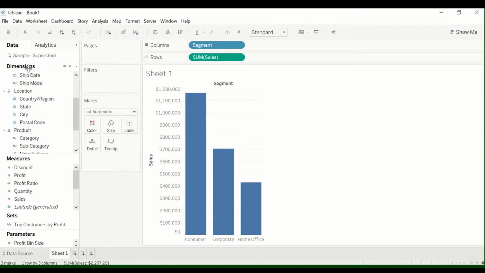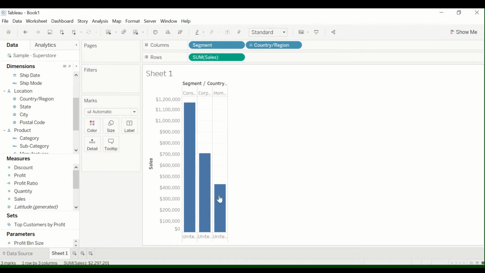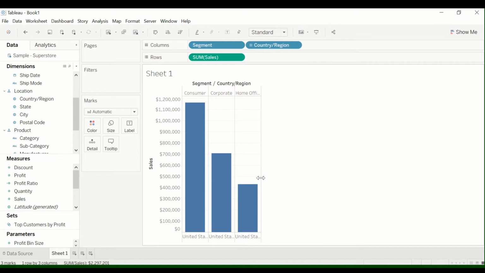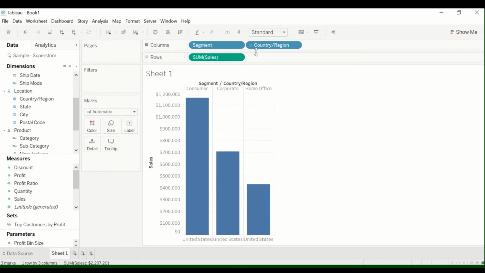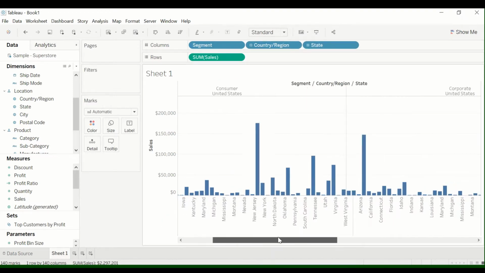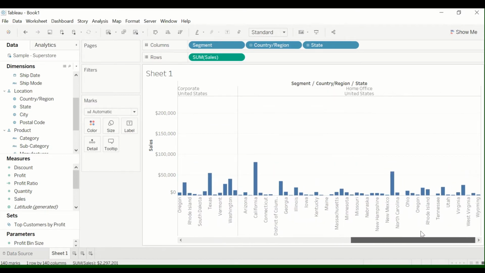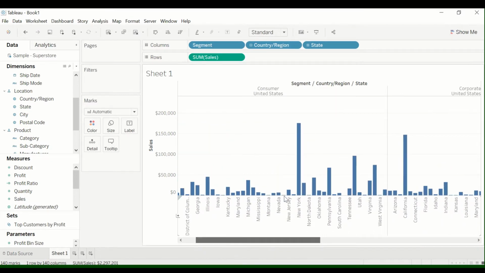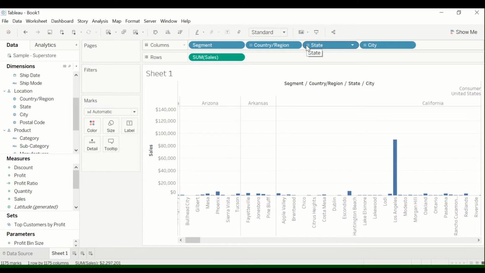So if you go under the dimensions and you drag Country/Region, now we have a more in-depth graph here. First we have this United States. If you click on up here, you can say, whoa, we have a lot of stuff. These are basically the states, city. So that's a lot of information in a bar graph.